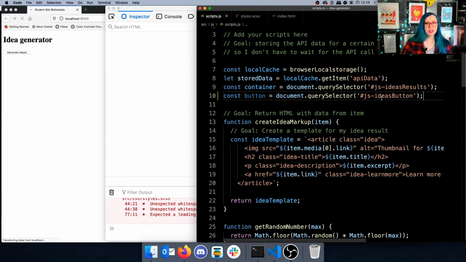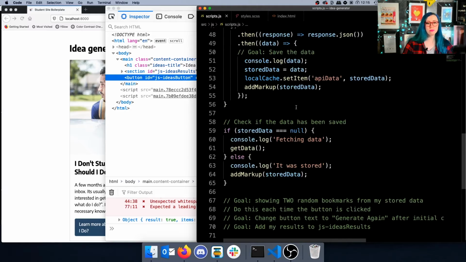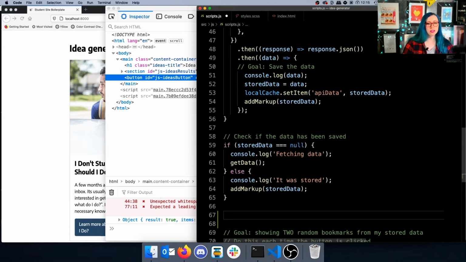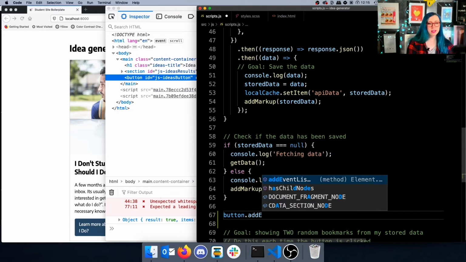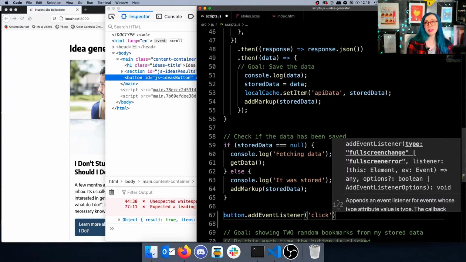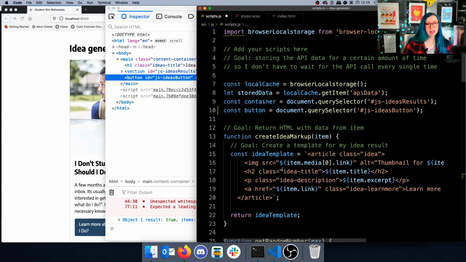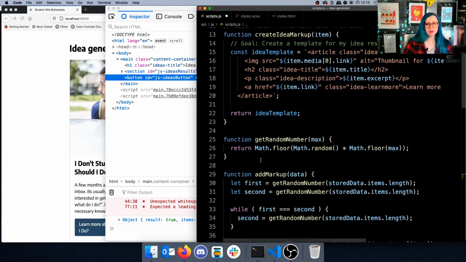And then we are going to, right off the bat here, kind of when we get into running our stuff here, add an event listener. So button.addEventListener. And then my event is click. So when I click, I wanted to run addMarkup. And do I need to pass it data? Ooh, I think I do.